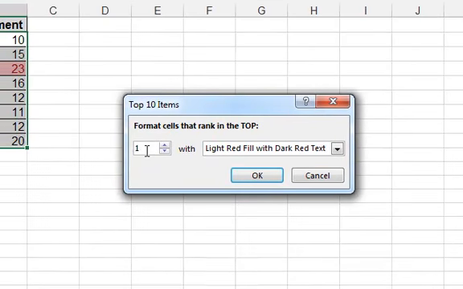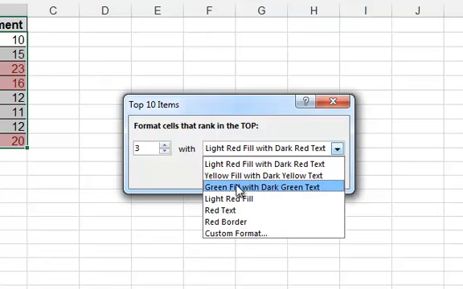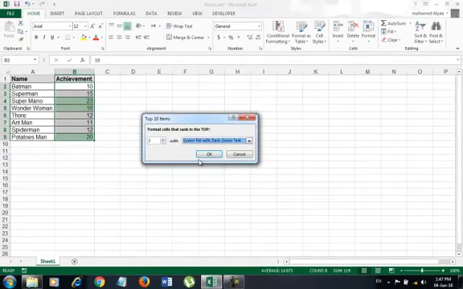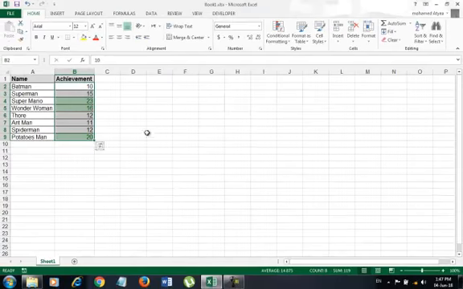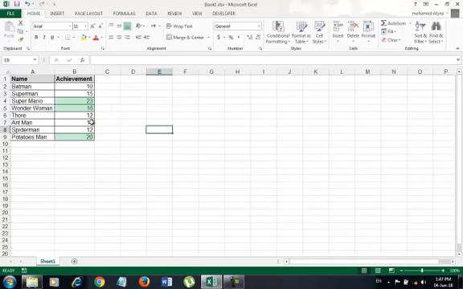Here we can change that number to 1, 2, or 3, or any number you want. And also we can change the colors. It doesn't have to be red. Now you have to know that Excel will be monitoring your data all of the time, so if you change any number, the highlighted cells will change.